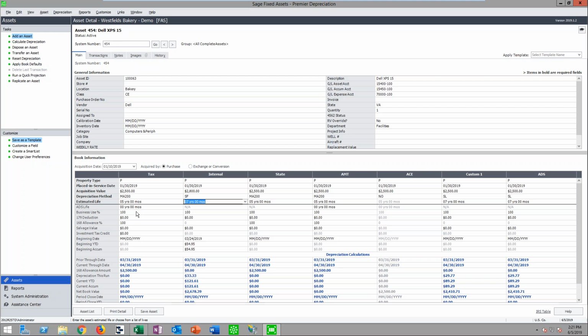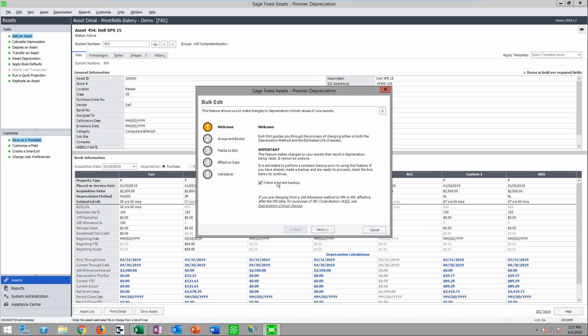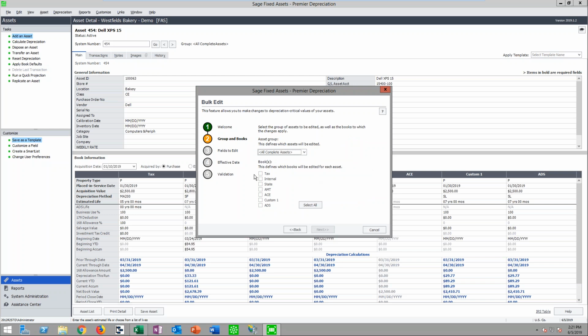And that can be done as a global change or to any subset of the assets if you created any groups. And you can actually do that here. Depreciation, go to bulk edit. It will have you acknowledge that you've done a backup of your company, which is always a great idea when doing any type of mass changes. And I can choose which book I want to make changes for, which group of assets.